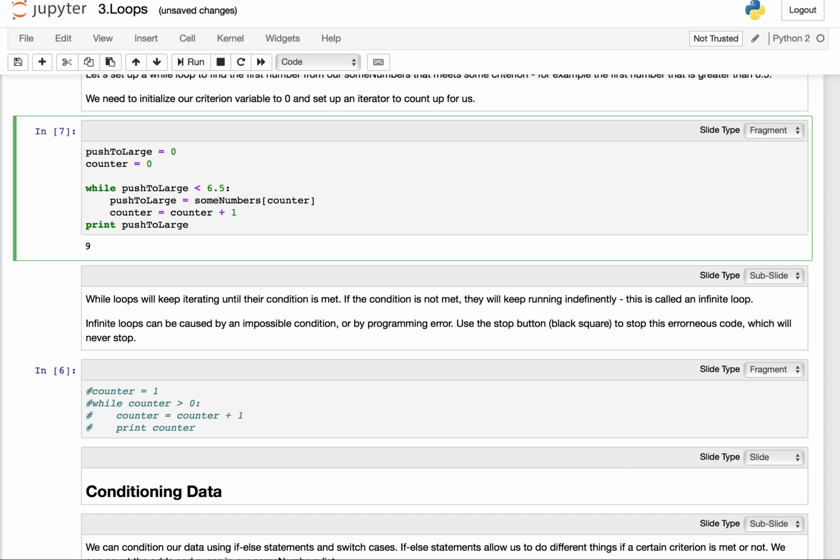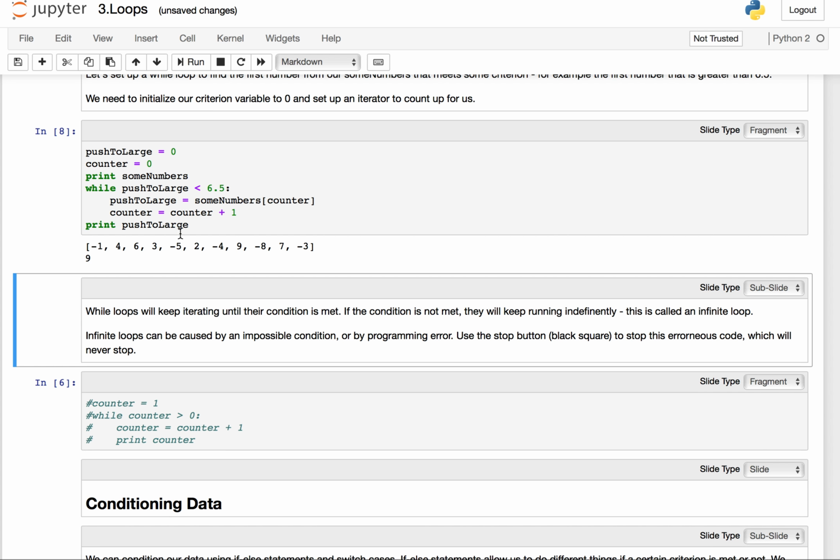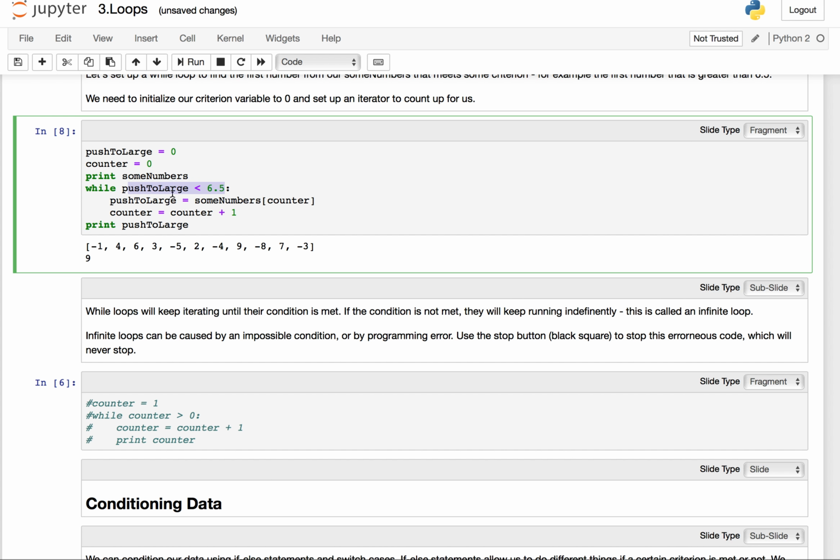And let me just print some numbers to remind ourselves what that is. So -1, 4, 6, 3. So the first time through, push to large is equal to 0 and counter is equal to 0. So while push to large is less than 6.5, so 0 is less than 6.5, let's go in here. Now we're going to set push to large equal to some numbers of counter, which is 0. So now push to large is -1. Counter is equal to counter plus 1, so now counter is going to be 1 because it was 0 and now it's 1.